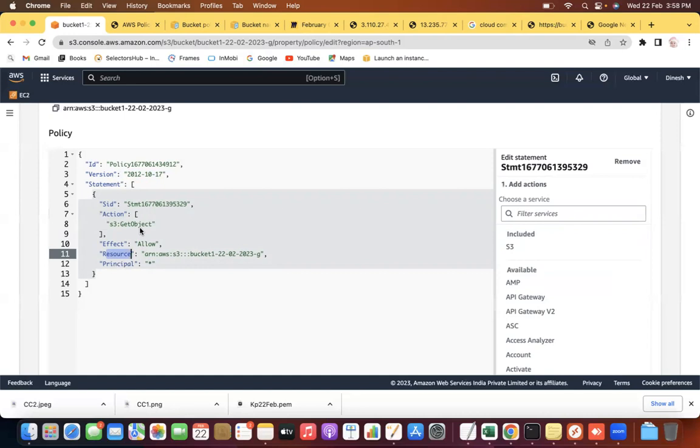The alignment is correct. No alignment problem at all. Only the data that we have given. Fatima, you no need to worry about others. Only these two: action and resource.